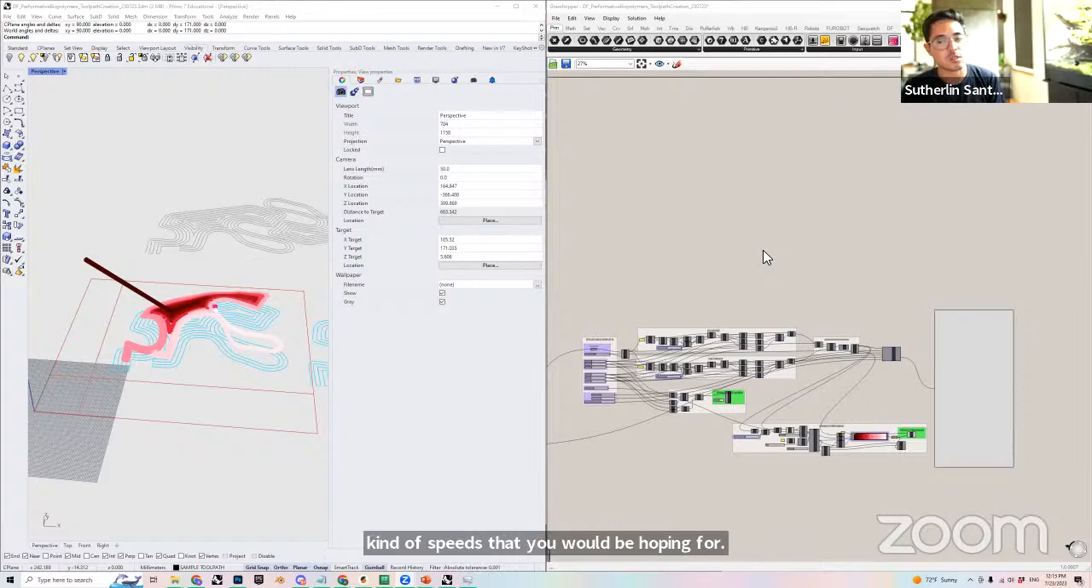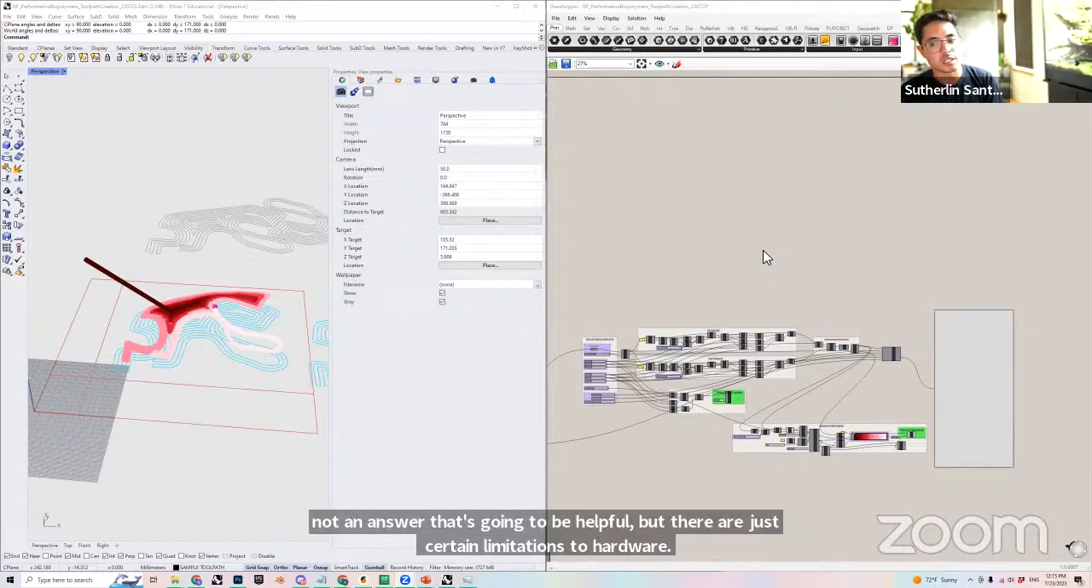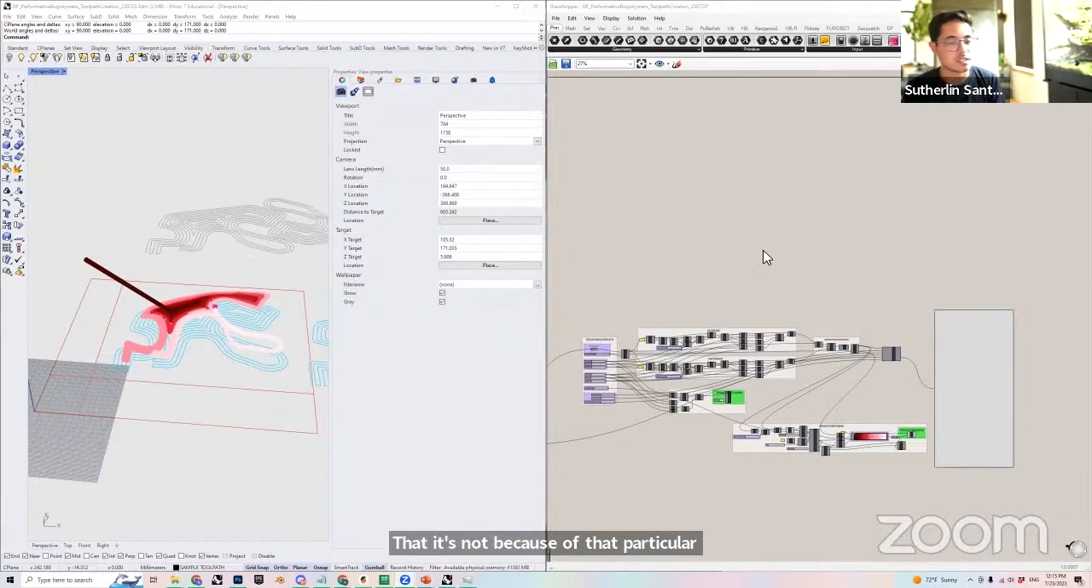Vittoria, does that answer your question? I mean, it's not an answer that's going to be helpful, but there are just certain limitations to hardware. It's not because of that particular Ender necessarily. It may just be because of the limitations and use cases for that machine.